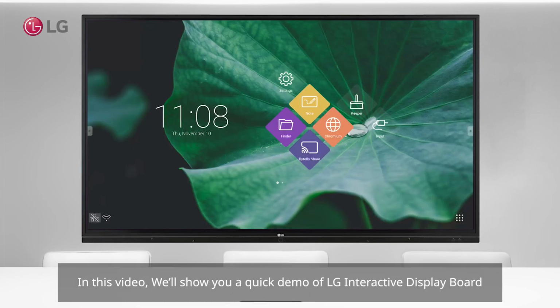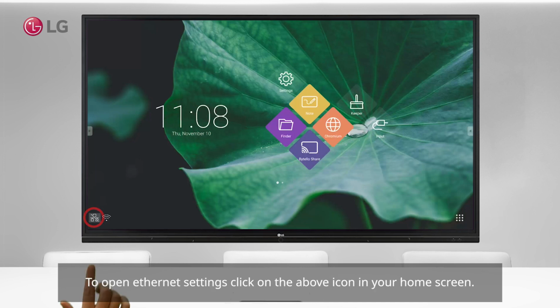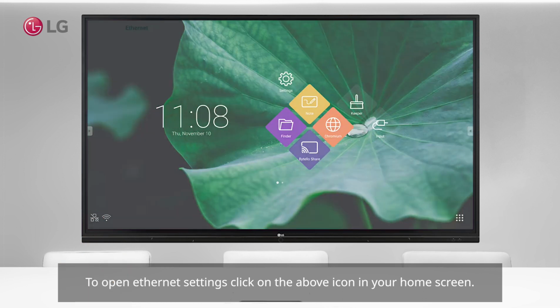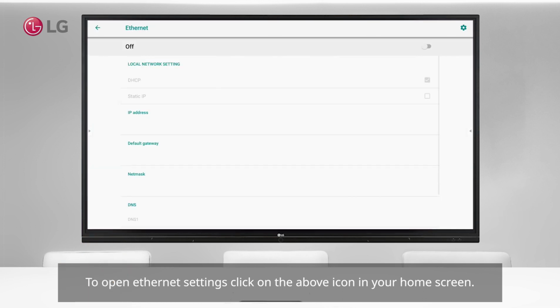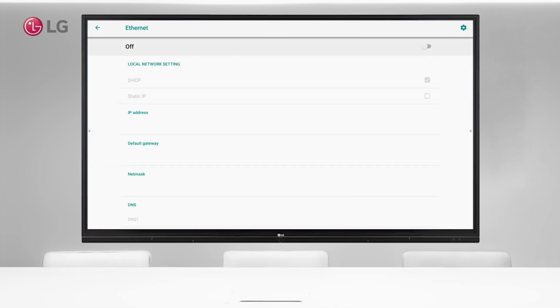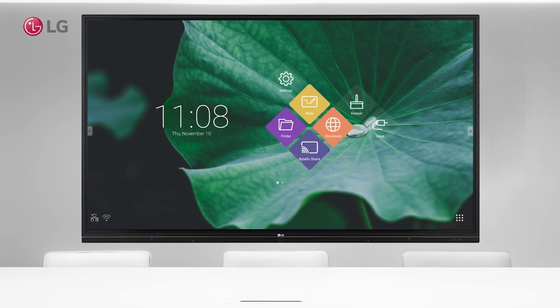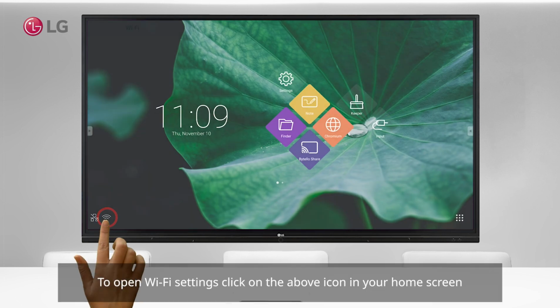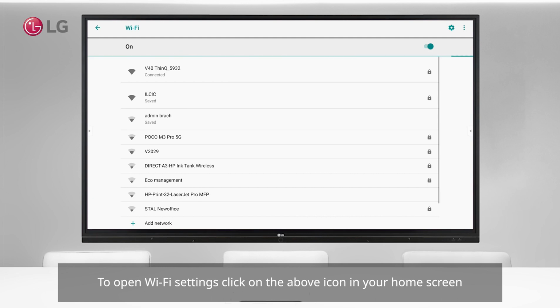In this video, we will show you a quick demo of LG Interactive Display Board. To open Ethernet settings, click on the above icon in your home screen. To open Wi-Fi settings, click on the above icon in your home screen.